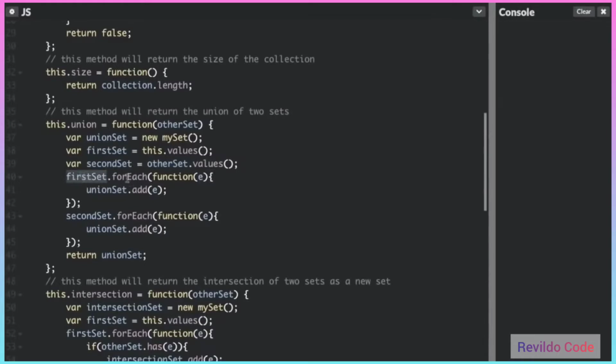We're going to do first set forEach, and for each value in that set, we're going to do unionSet.add to add the value. Then we'll do the same thing, second set forEach, and for each value in the second set, we're going to add the value. Remember, the add method already does not add the value if it's a duplicate. So the union set now will not contain any duplicates.